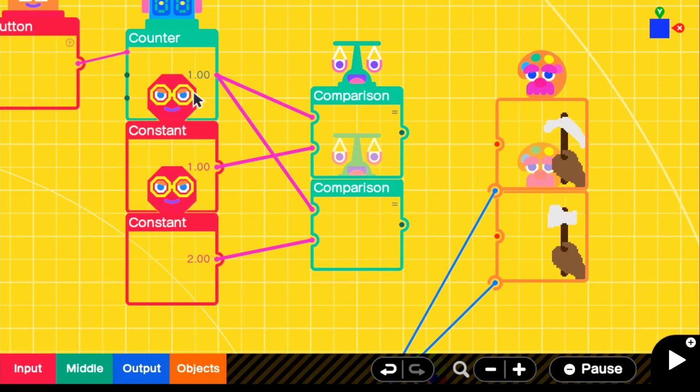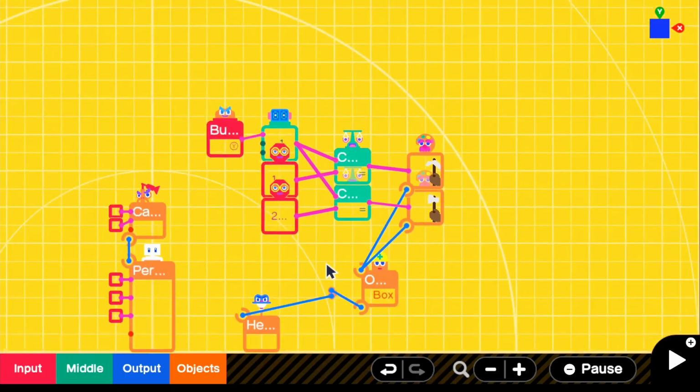So what's happening here is when we press Y, it's going to switch between these two comparisons because they're going to be comparing either to one or two. And if we go ahead and press Y, we can see that right here in this top, it goes 1, 2, 1, 2, 1, 2, no matter how many times we press it. And all we have to do is go ahead and connect it to this one. So for the first comparison, connect it to the pickaxe, and then the second one, connect it to the axe.